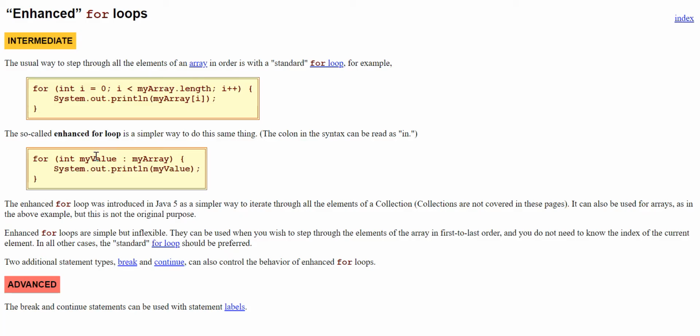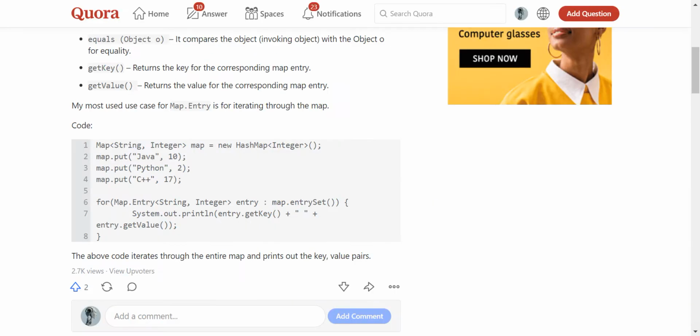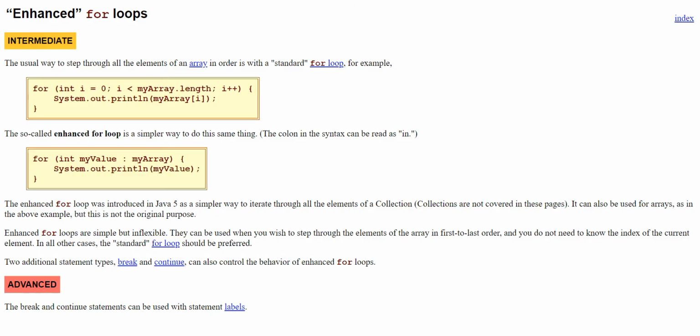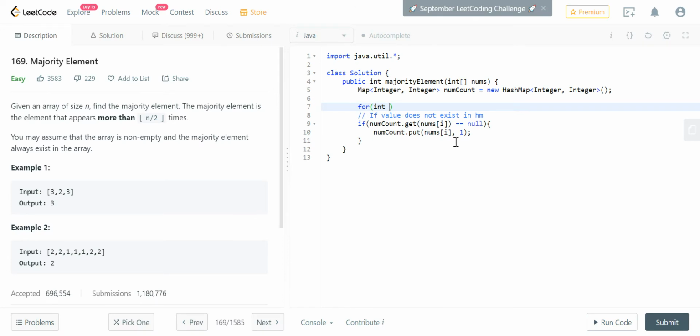Yeah, so what happens in the enhanced for loop, I guess, is they take the array index starting from the top all the way until the end, put it in my value, and whatever you want to do with my value, you can do it, okay? So we're just gonna go back to Leetcode and we're gonna use this opportunity to write an enhanced for loop. So I guess it's gonna be int, wait, they use int or integer? Okay, int, yeah, why would they use a wrapper class in a for loop? Okay, anyways.